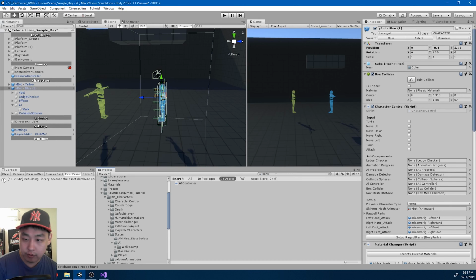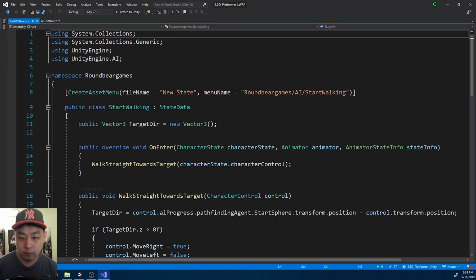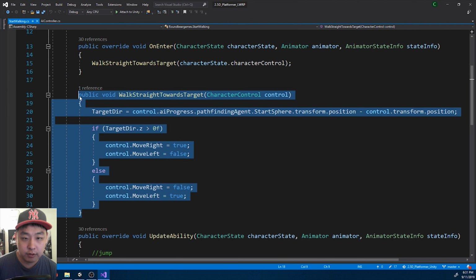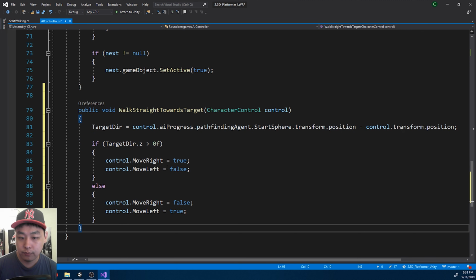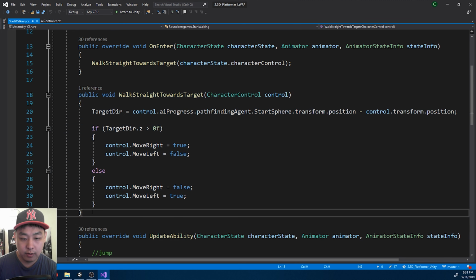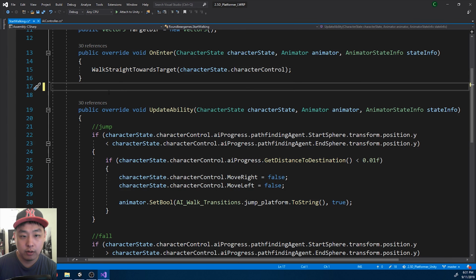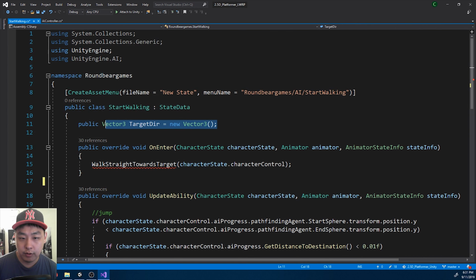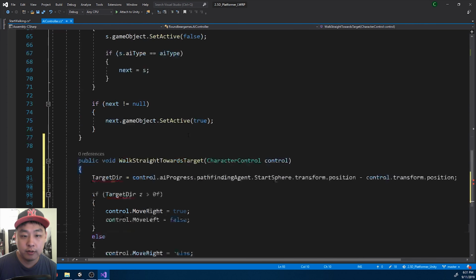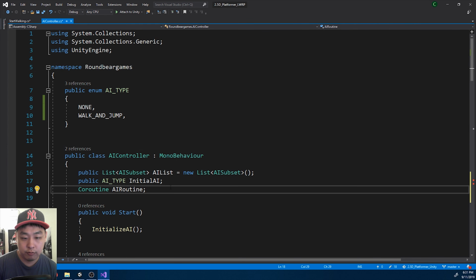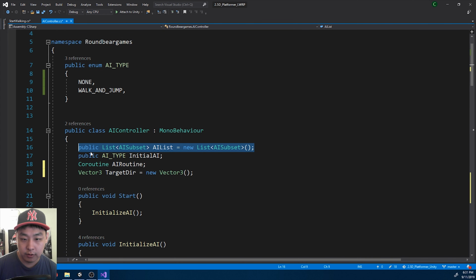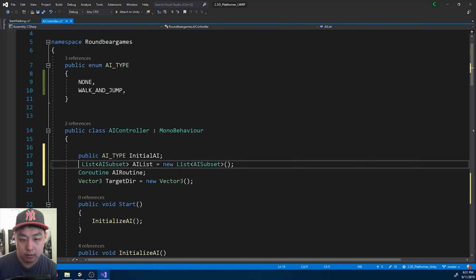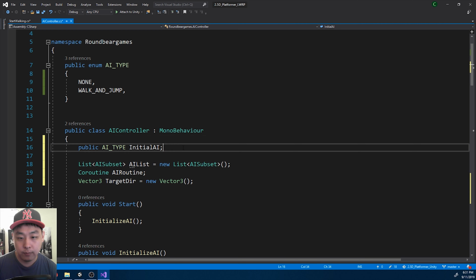I'm going to go into start walking, because I want this code to be under AI controller because other AI subsets are going to use it too. So copy paste it in there and delete it from start walking. We also need to take the variable target direction to AI controller. It doesn't need to be public, and neither does the AI list. So make those private.